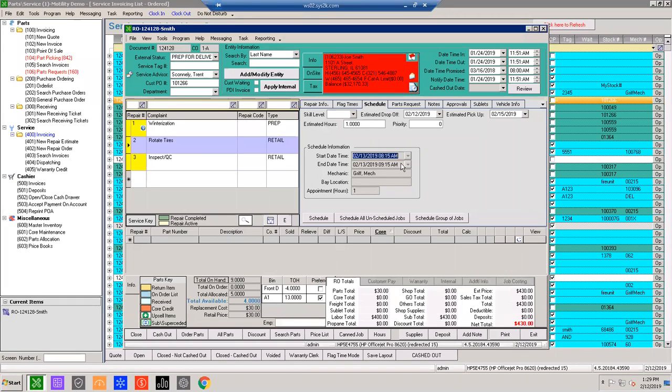I can see the start date, the end date, who it's assigned to, and if there's a bay location. The bay location can be assigned per mechanic in the employee information screen. I can see how many hours we expect that to take, and if I click on job line 3, you can see this job's appointment is linked to job number 2. You must modify that job's appointment, and maybe we have to make changes or reschedule.